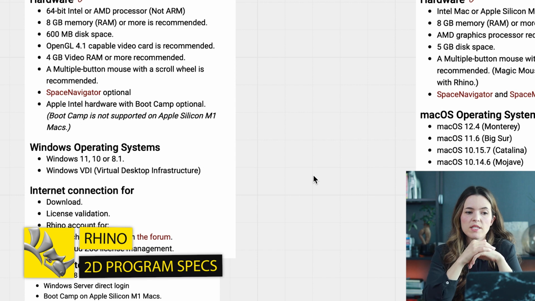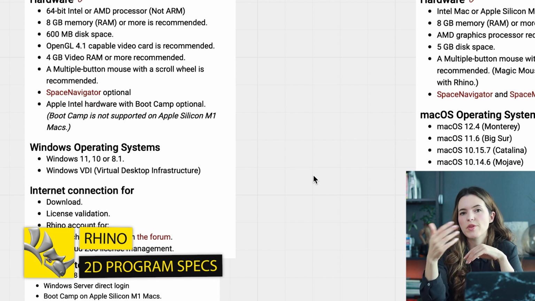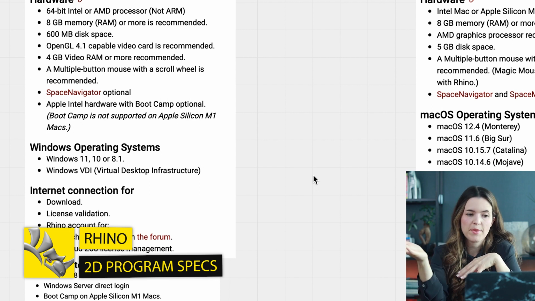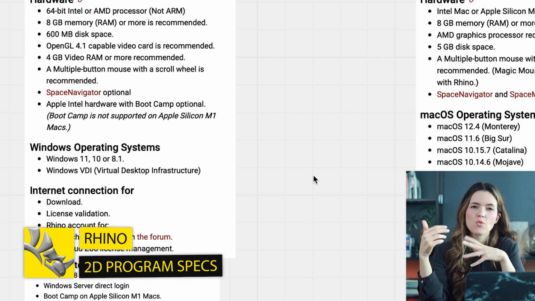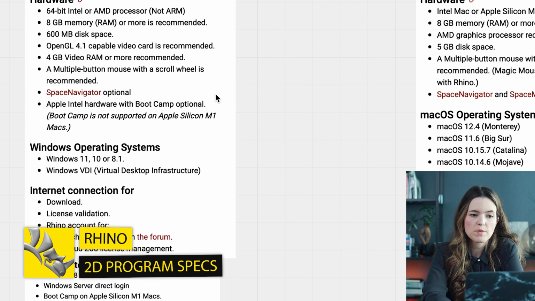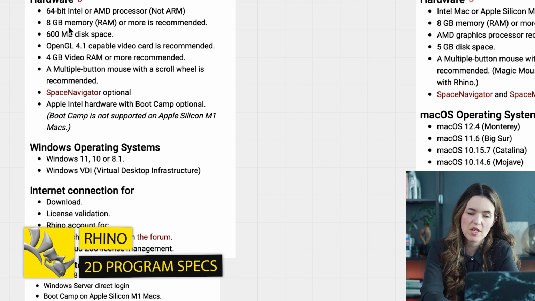But I would definitely recommend, if you're looking to have the computer for more than 3 years, 5 years, 10 years like myself, getting the latest Intel, like an i9, and it also runs better as well. So in terms of memory, they're saying a minimum of 8 gigabytes or more is recommended. That's the minimum. I would definitely go more than 8.